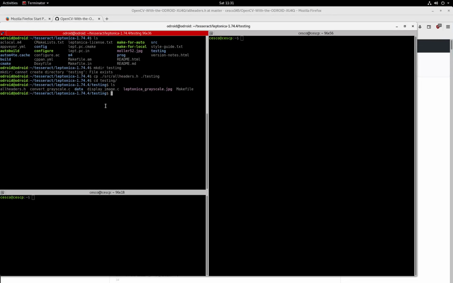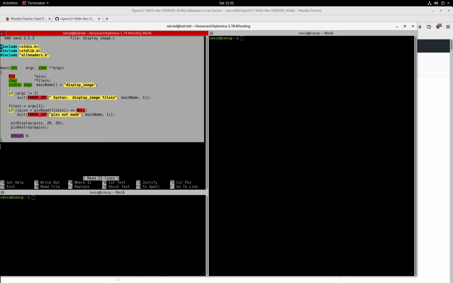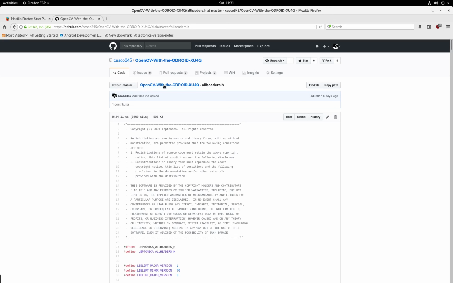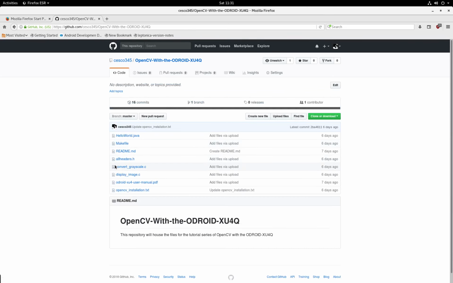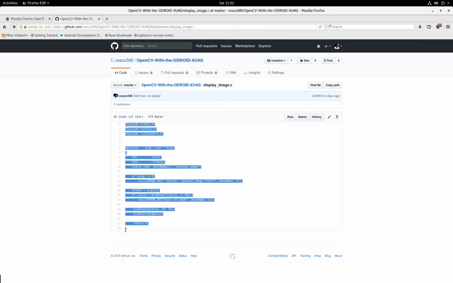So now we can test it. I have this little file right here. It's called displayimage.c, and let's see what it looks like. It's this file right here. You don't have to stop the video and copy this, because you can always go back to my GitHub page and it's right there. So you can go back later and copy and paste, so that way you don't have to stop the video.